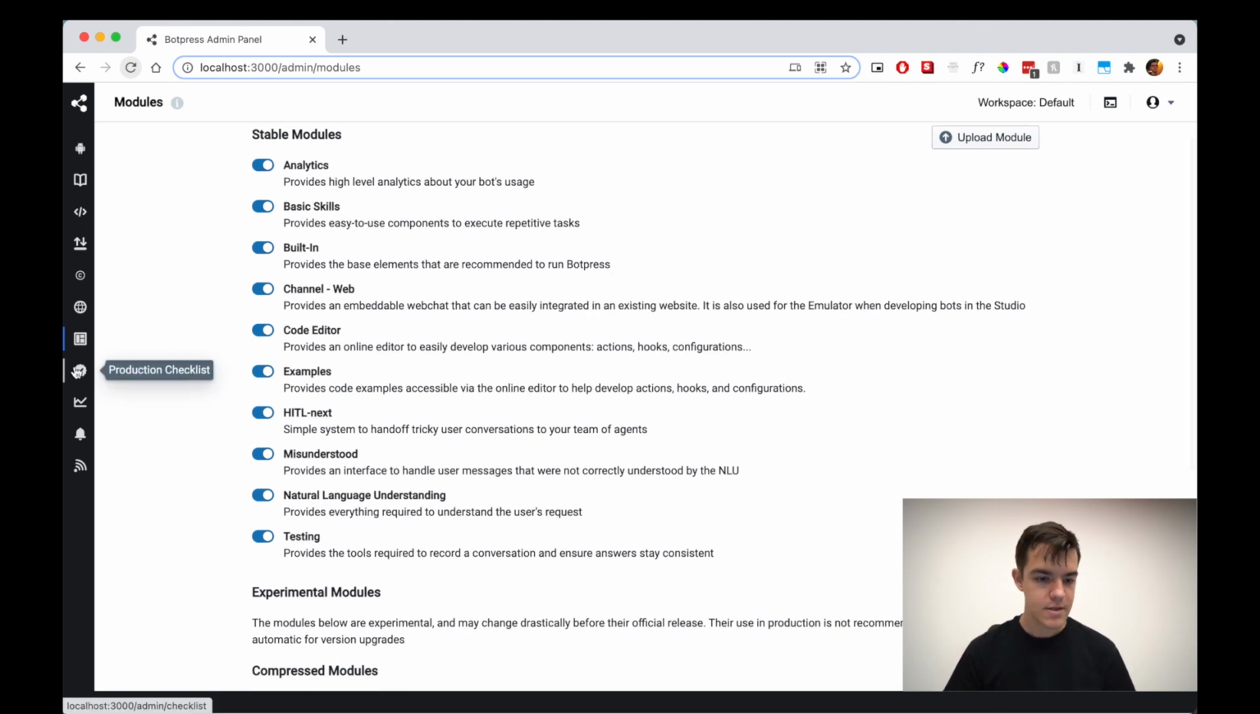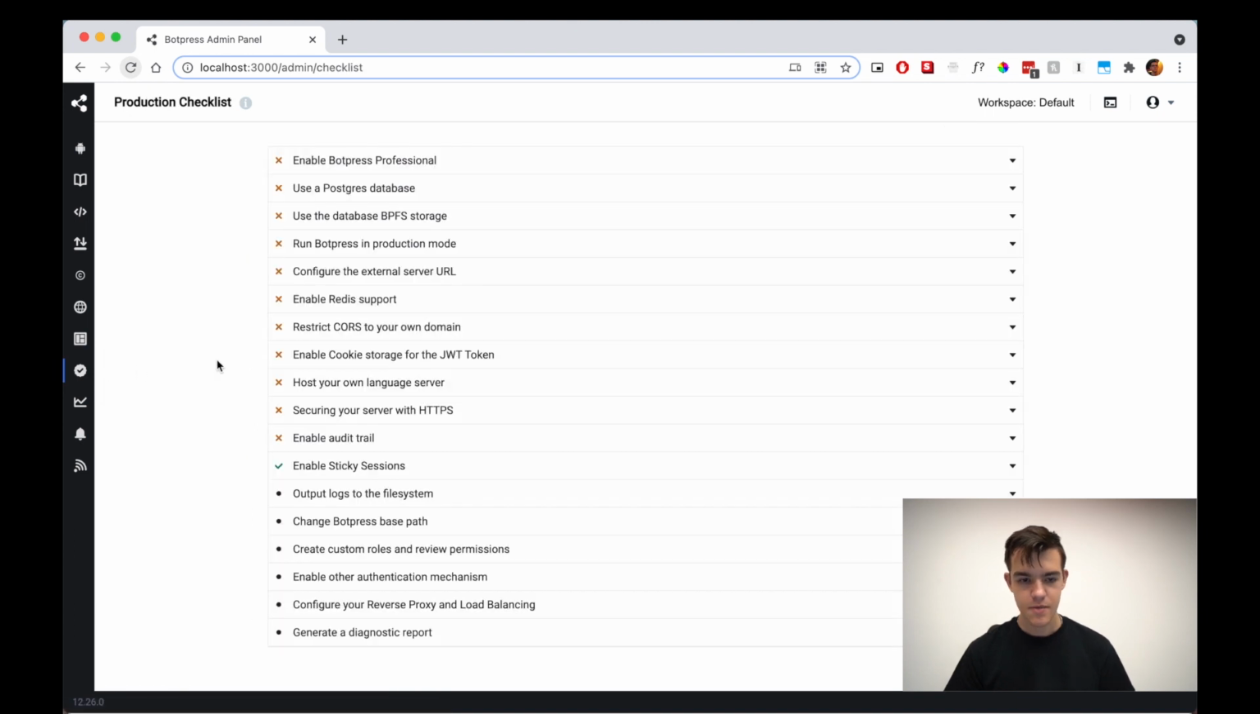And next up, we have the production checklist. This section highlights various settings we recommend you use when you are running Botpress in production. Very straightforward. And as I mentioned, monitoring and alerting is part of the pro version.